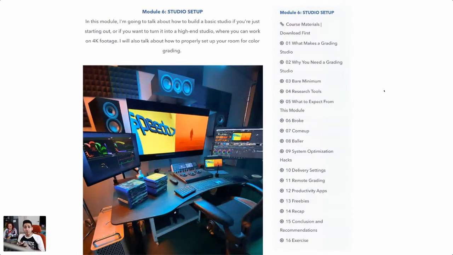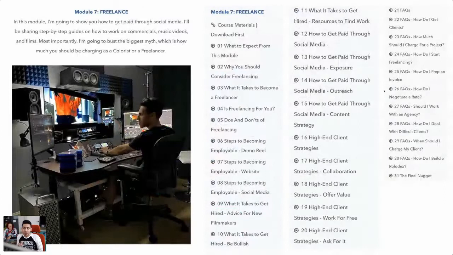So, studio setup. Also, I have some PDFs and documents in here that are going to blow your mind. There are things that are going to teach you how to turn your $1,500 consumer OLED TV into a freaking monster of a grading monitor. How do you do that? That kind of PDF and all those things are buried in this module that you're going to get access to once you join the masterclass.